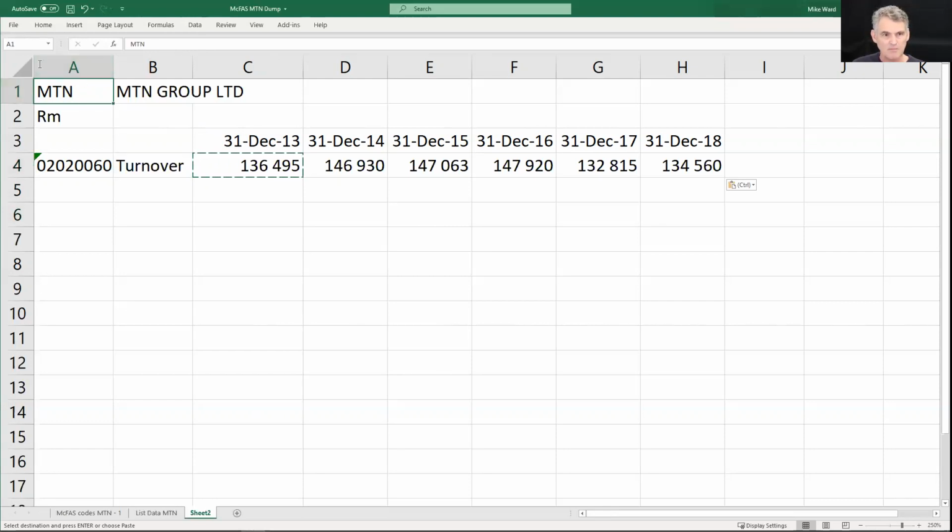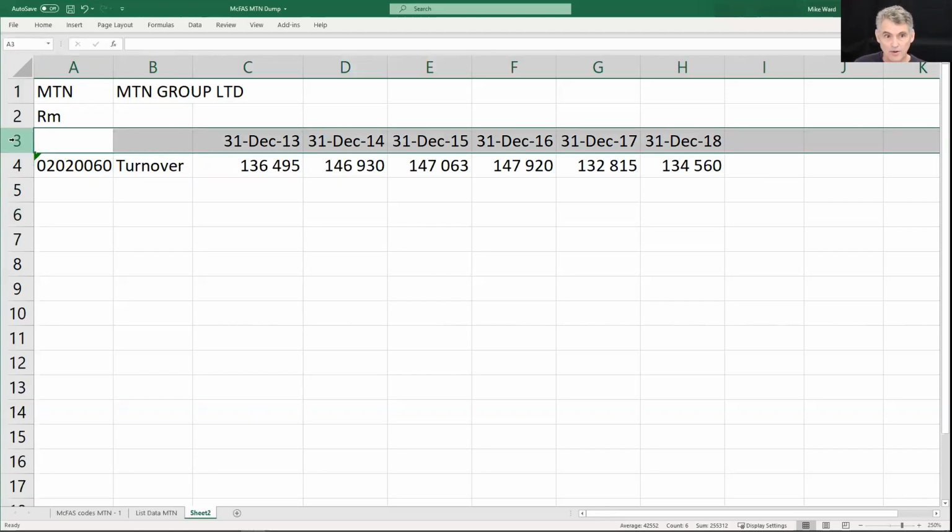So if I put my cursor there and I type in here, and I have to be exact with this, by the way, share code, I label that the share code because that was actually what McFAS was looking for here. And I'm going to call this whole row, I'm going to call this here the date, because that is what McFAS is looking for.